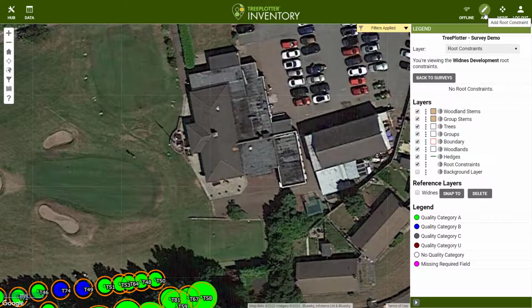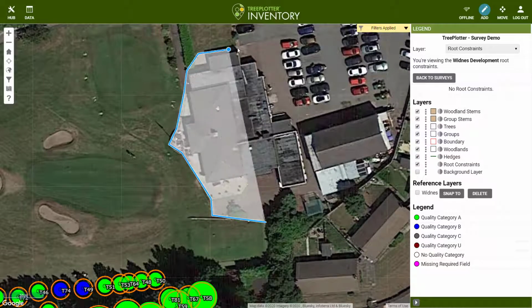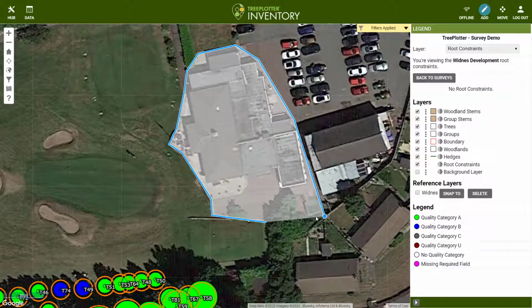Let's add some root constraints. These are polygons that show where buildings or bodies of water or anything else are that might affect the spread of roots.